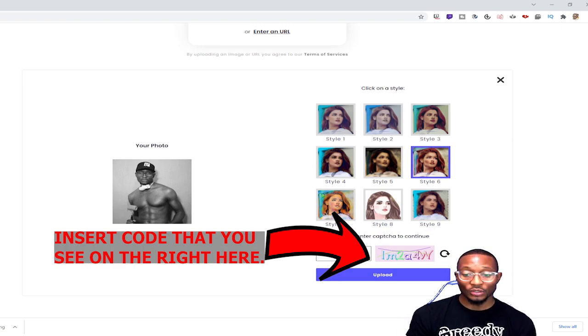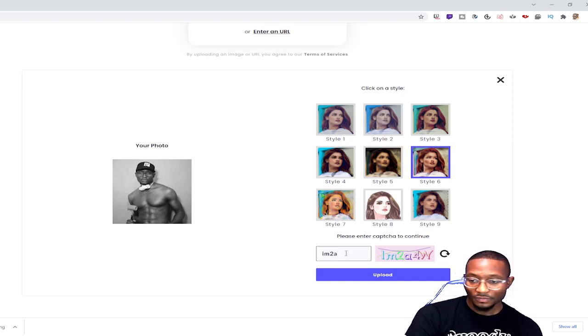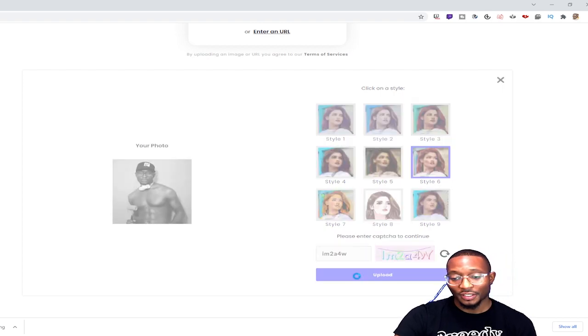Then you have to enter the code that they give you. If you mess up the code, it's all good. Just keep trying, you should get it eventually. You put in the code, then wait for it to load.